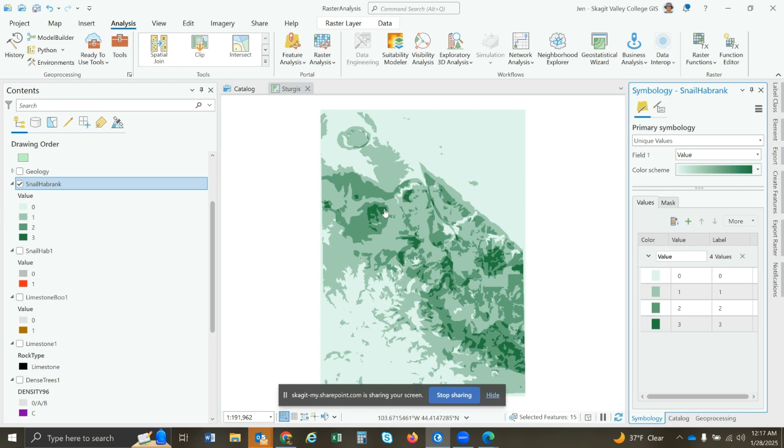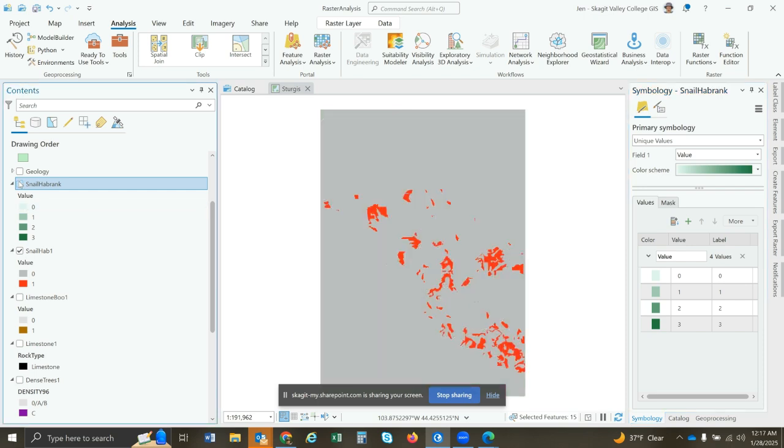So, where it's dark, we have the best possible snail habitat. Where it's light, the snail habitat isn't that great. And sometimes we have to make those hard decisions. And we have to just save the best snail habitat possible. So this is your screenshot after step 13. And remember that this is your screenshot after step 12.